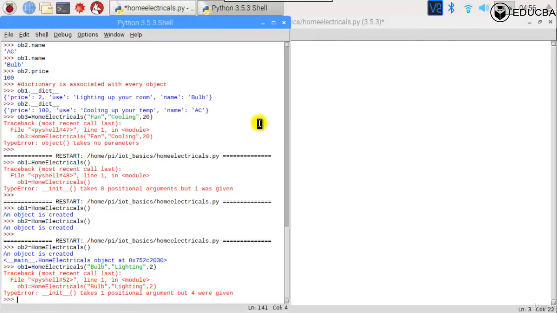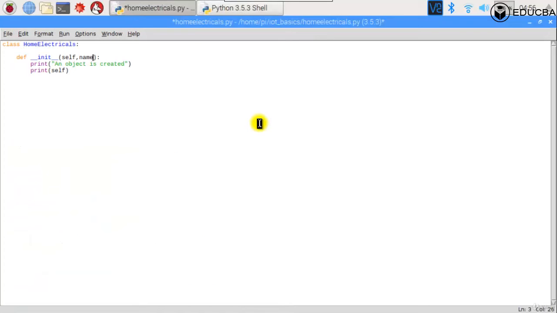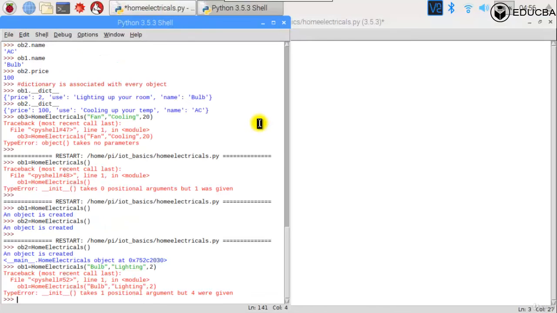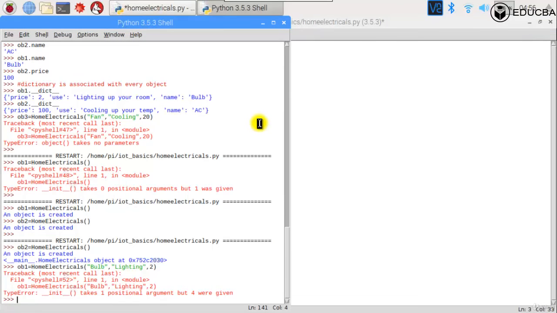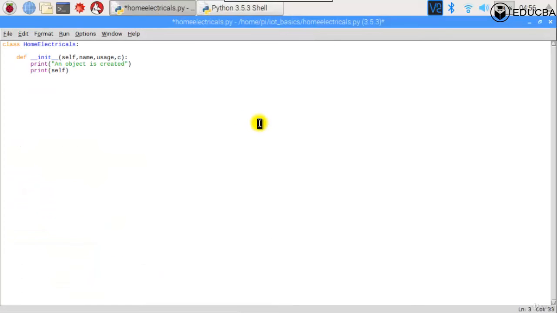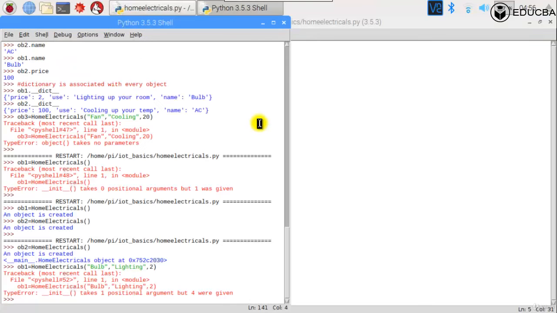What are the other 3 parameters? Let's say the name, some usage, and let me say next is the cost. 3 things. I take them into 3 variables. So I can print, if you want, the name, the usage, and the cost. Okay, save it and let me run it.